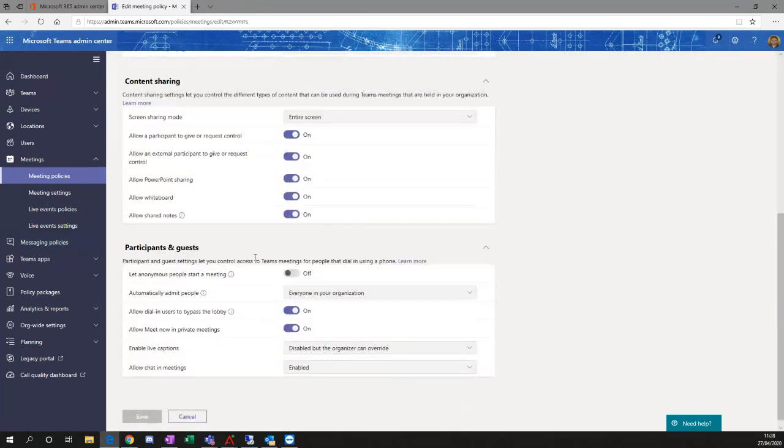Now, if we go down to content sharing, again, very similar to what the guest options are, but this is in individual meetings, whether one-to-one or one-to-many. What do you want to do? So screen sharing mode. You've got the exact same options as you do in the guest: share the entire screen, single application, or disabled. Again, you probably want entire screen. This is for individuals and users within your company.